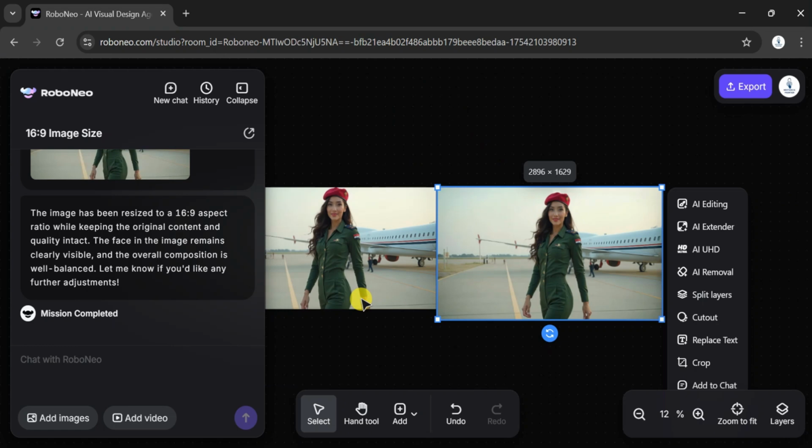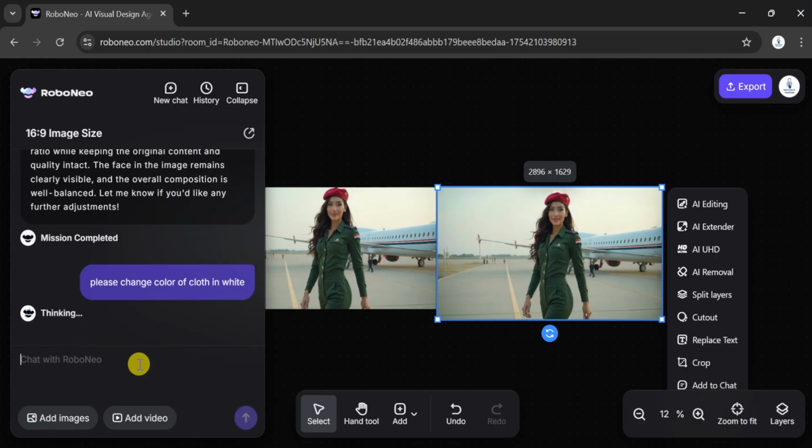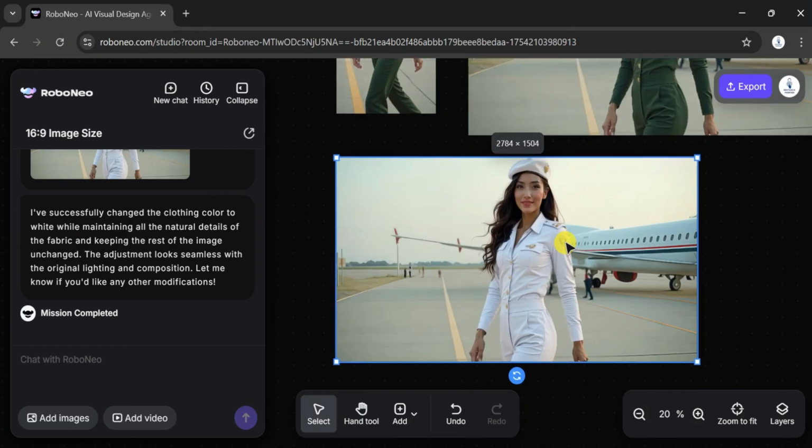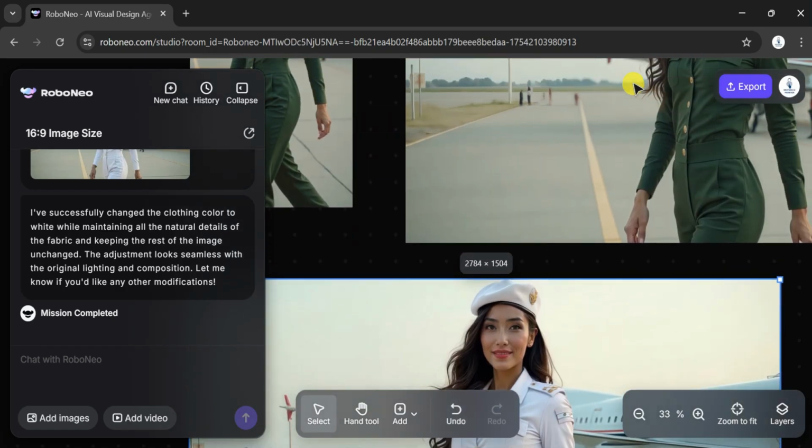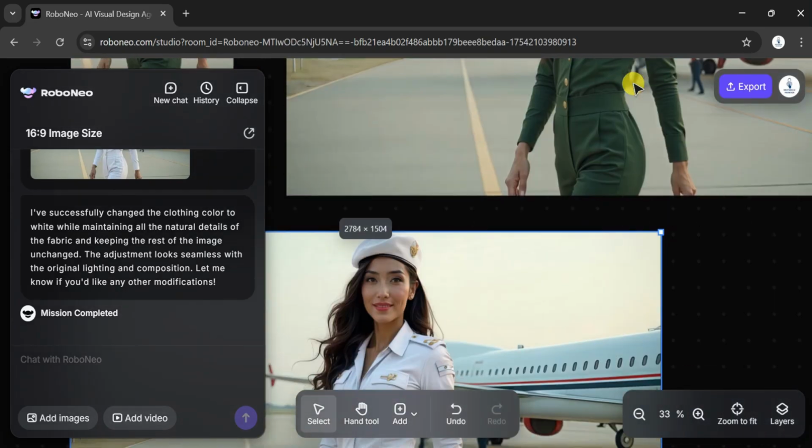Next, I want to change the dress color of the girl in the photo. In the prompt bar, type, change the color of the clothes to white, then press enter. Wait a few seconds. Wow, now the girl is wearing white clothes. Both pictures have the same girl, but RoboNeo made it easy to change the outfit color instantly using advanced AI.